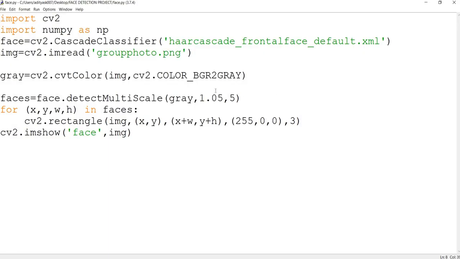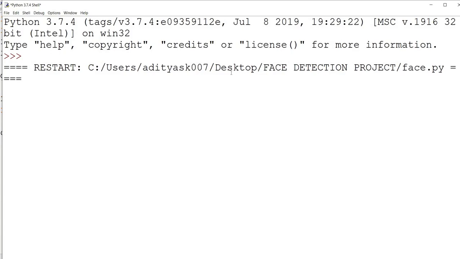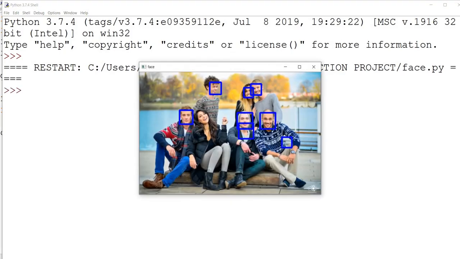How you can change the detection is you can play with the scaling factor as well as the neighbors. So what I did was decrease my scaling factor to 1.05, and I've kept my nearest neighbors as 5 only. So we'll see how it has detected. You can see here that if I decrease my scaling factor, it is detecting more and more faces. It detected all the faces, but it did some false detections also.